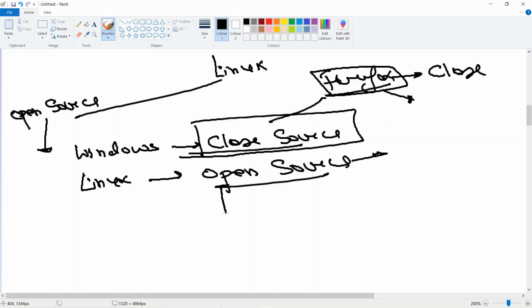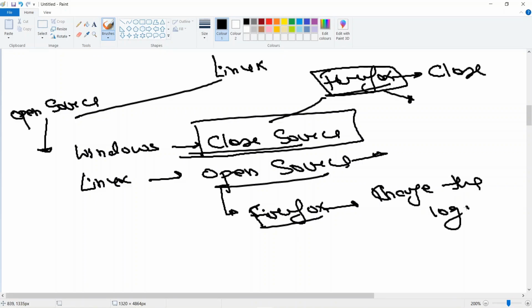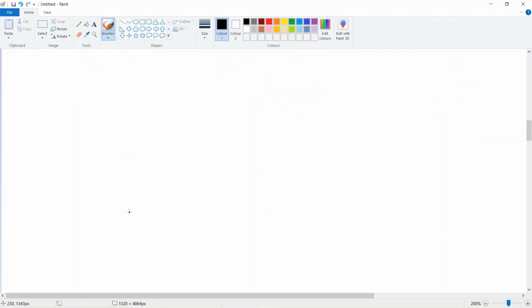But in Linux, open source means you can go to the program file of Firefox. If you know bash script, you can read the file and change the logo of Firefox. You can even make your photo the logo of Firefox in Linux. That is one feature of Linux, open source: the code is openly available, you can read it, research it, and learn from it.